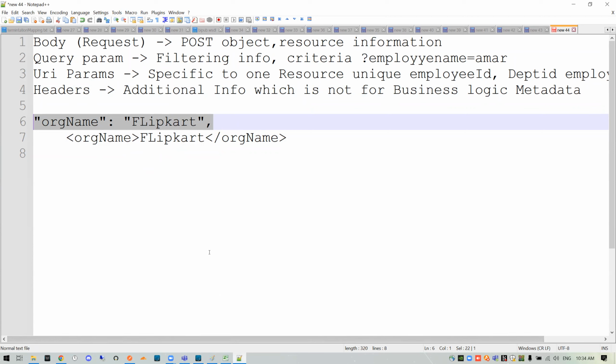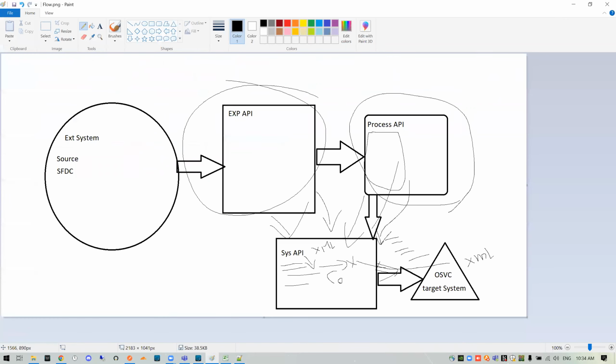Once I pass application JSON to my system API, if my external application or target system is expecting XML format, that particular conversion or transformation I will do in the system API. Other than that, I will not do anything inside my system API other than connecting to my external system. Clear? Yes. All right.